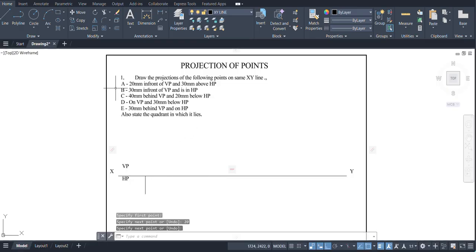Now come out of this and let us draw one more line which is 30 mm above HP. So 30 mm above HP, type 30 and press enter. Now in order to come out, you can either press escape or right click enter. So I'll press escape.